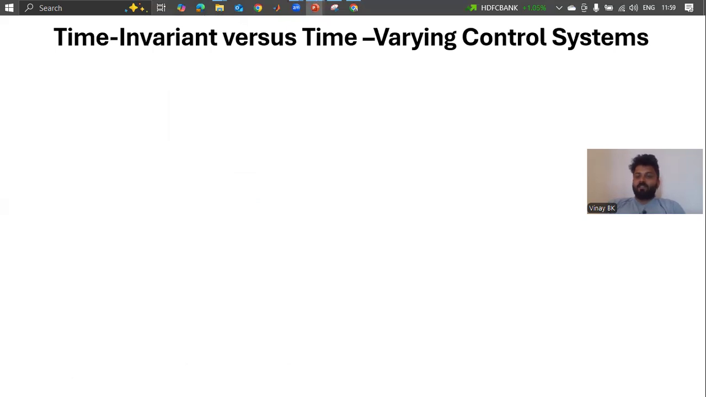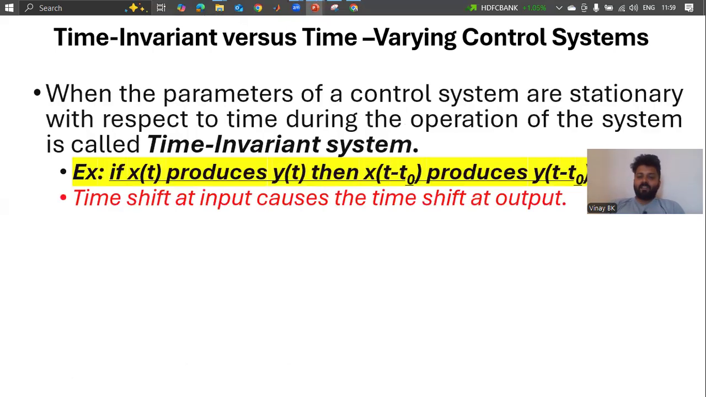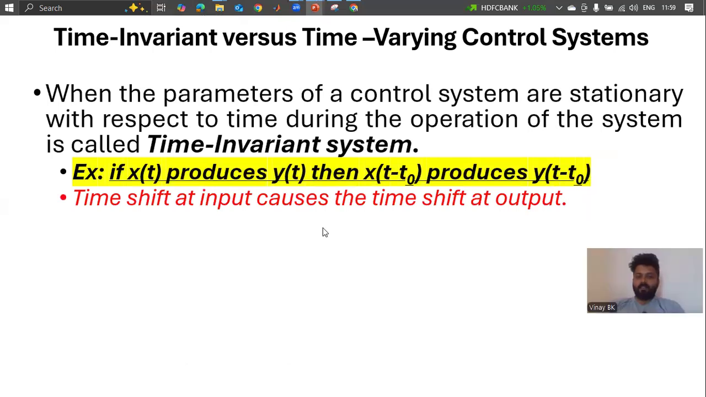Similarly, time invariant versus time varying control system. Time invariant is when the parameters of a control system are stationary, not varying with respect to time. The parameters which are not varying with respect to time during the operation of the system are called time invariant. For example, if x of t produces y of t, then a delay in time, x of t minus t naught, produces y of t minus t naught. In other words, a time shift at input causes the time shift at output in case of time invariant control systems.